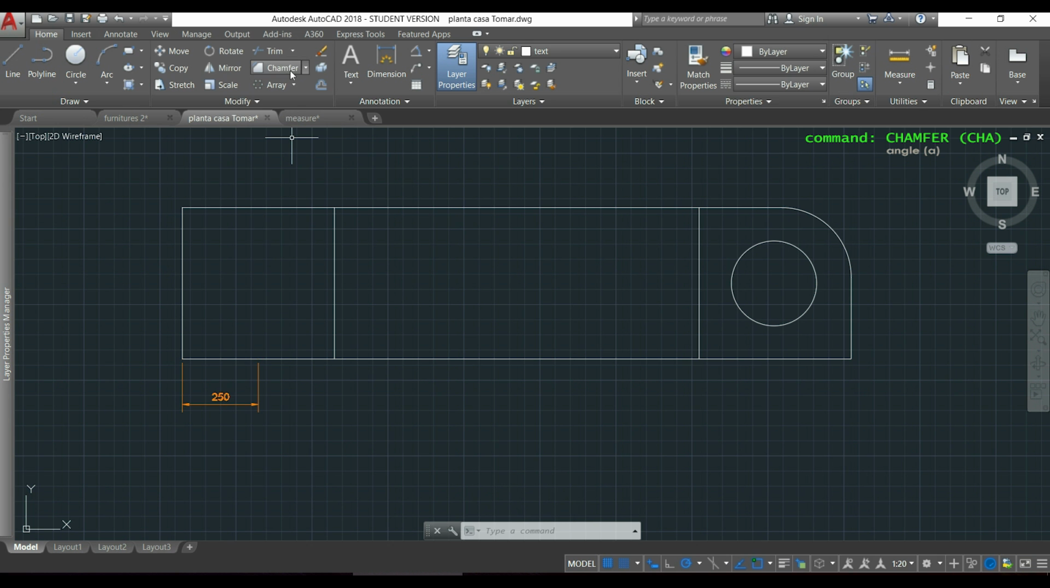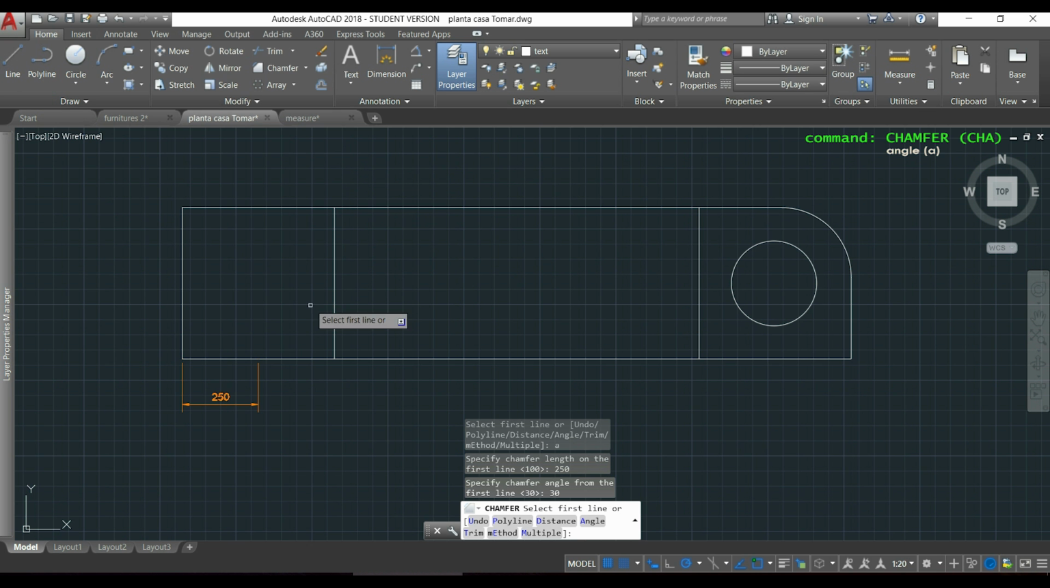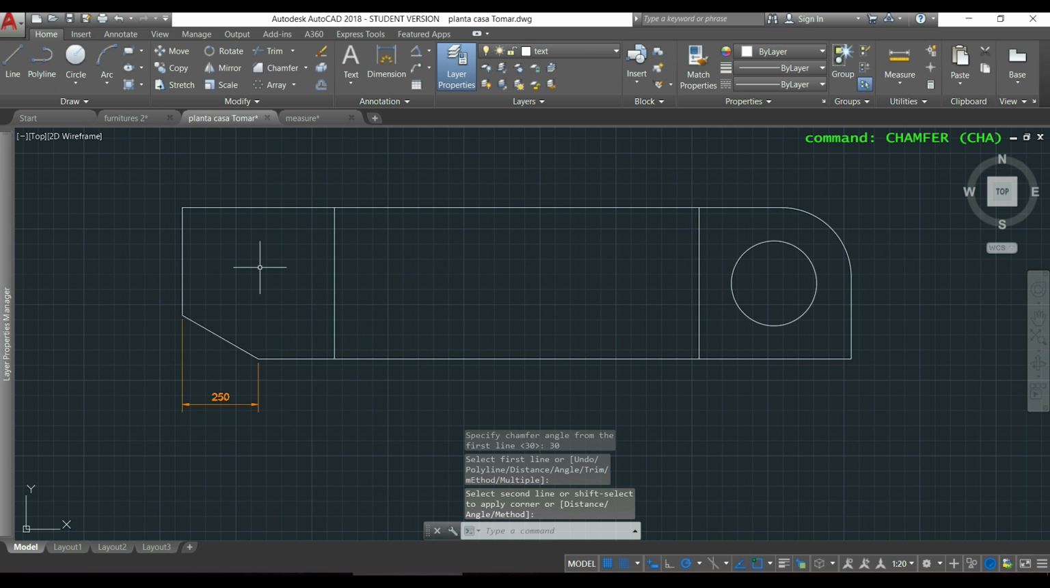I can also use chamfer by specifying an angle. I type A, then I type 250 for the first line, and I want it with an angle of 30 degrees. Then I click on the first line, and when I click on the second, it will make the angle that I specified before.